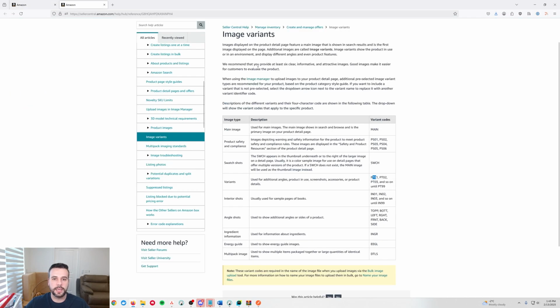Now, what variant codes do we use? I'm gonna leave the link in the description below so you can find these variant codes easily. But essentially what we're dealing with is all here. So for the main image, you would use the variant code main. So it'd be ASIN.MAIN.jpg. And then if you look down here at variants, you can see PT01, that would be the first image after the main image.